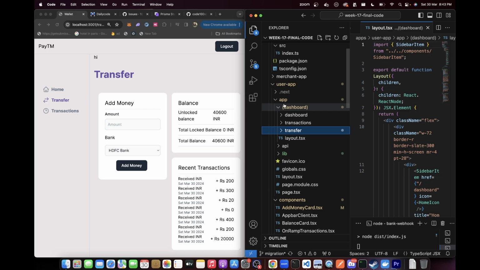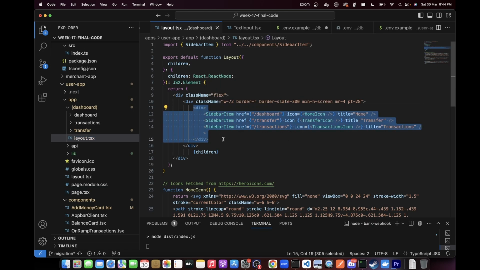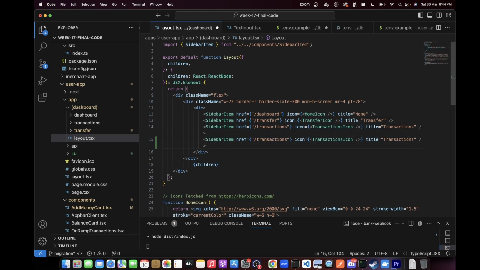and the URL will not have dashboard. The URL simply has /transfer or /transactions or /dashboard based on where you have clicked. But all of them will share this layout. If I open this layout, is where you will see, okay, this renders a left sidebar and on the right renders everything else, which is why here is where I need to add a fourth entry.